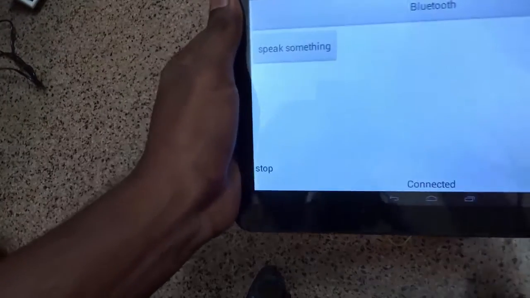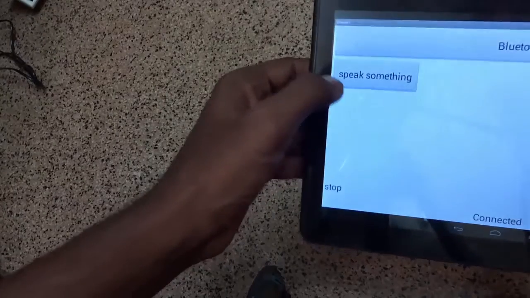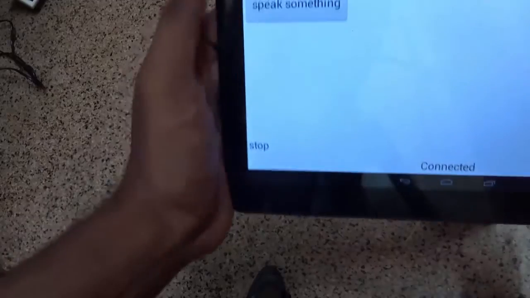Stop. Yeah. The reason that it's not working is that the sound that is coming from this bot, it's really high. So my Android device is getting confused between my voice and the sound that is coming from the device. So you have to be careful when you are using this app.